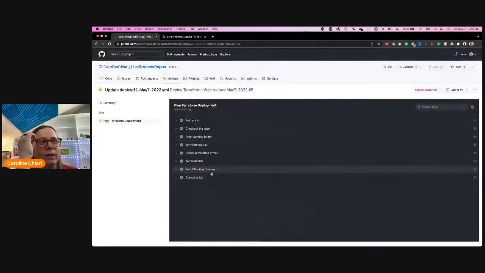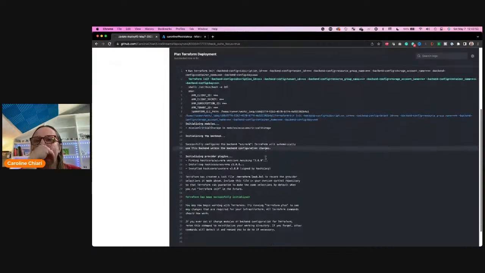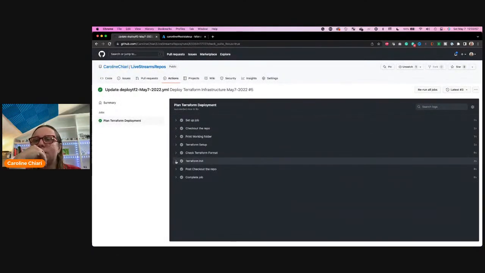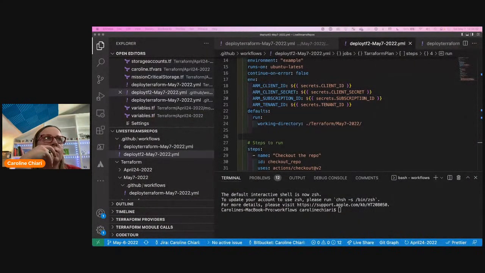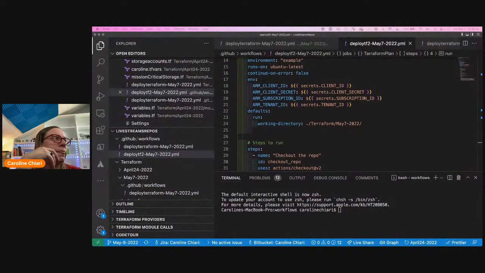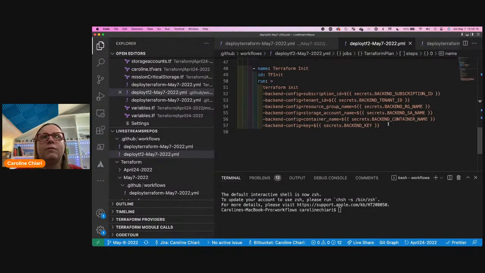Okay, I made a mistake when copy and pasting the username and password for the service principal name. All right, so this works, right? Cool. All right, so since this works, we have the initialization, and now we need to plan.